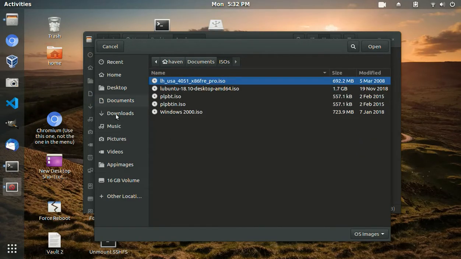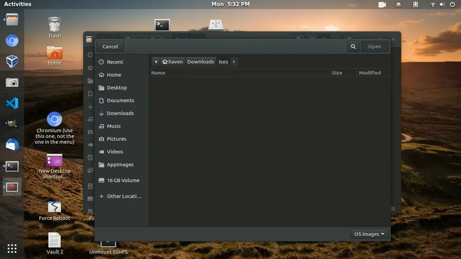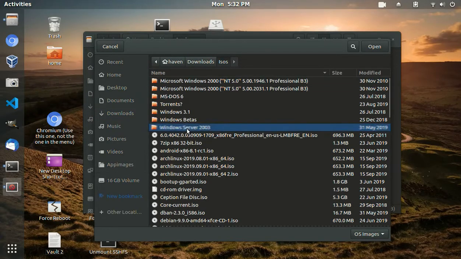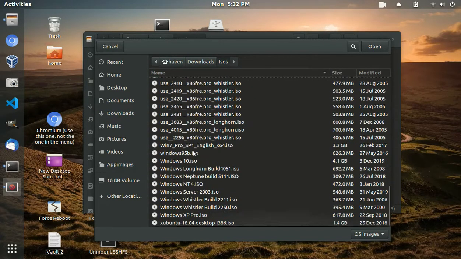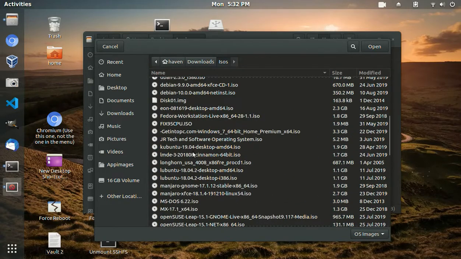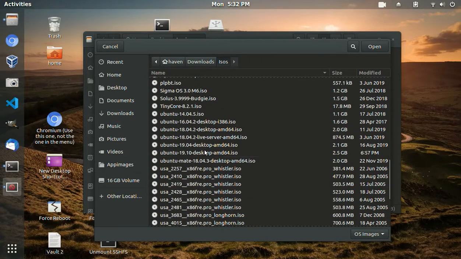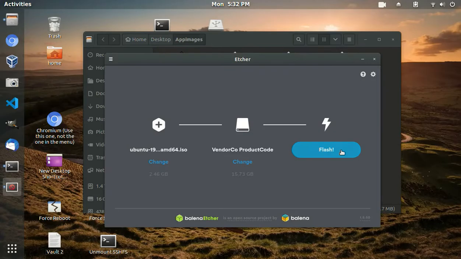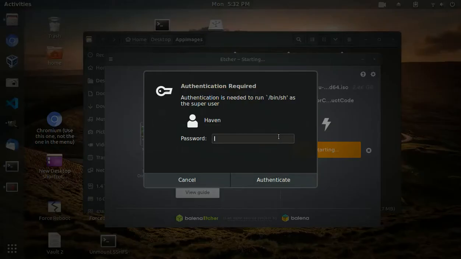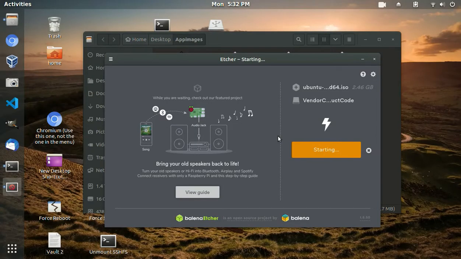So I'm going to go into my ISO folder. You can see I collect a ton of ISO files on here. So here it is, and then I'm just going to flash, and then I'm going to authenticate. I don't know if you guys can see that authentication screen or not. It might be like a user account control from Windows 7.